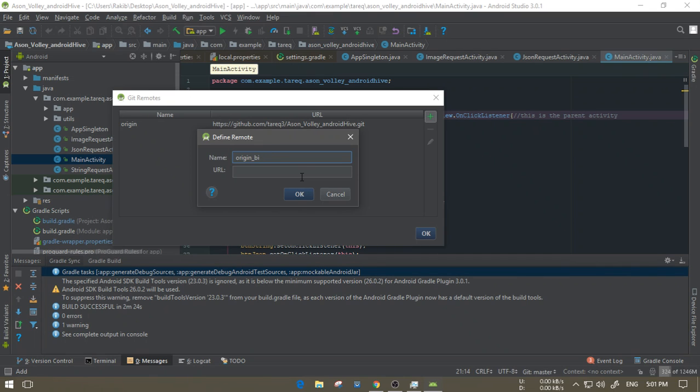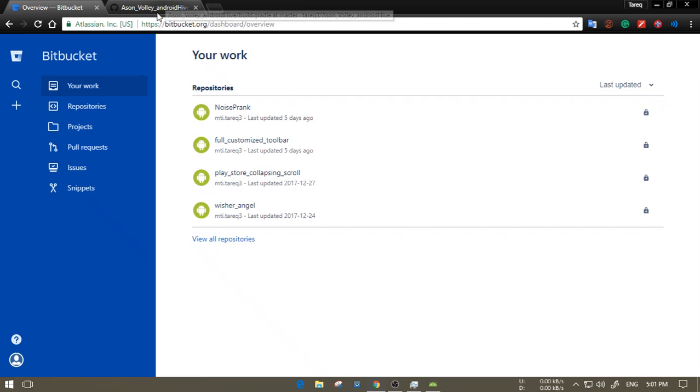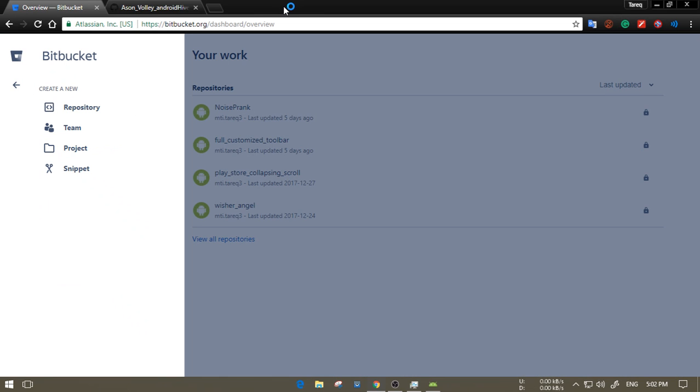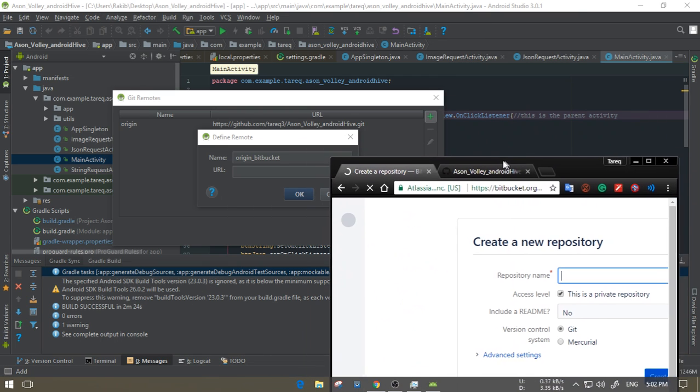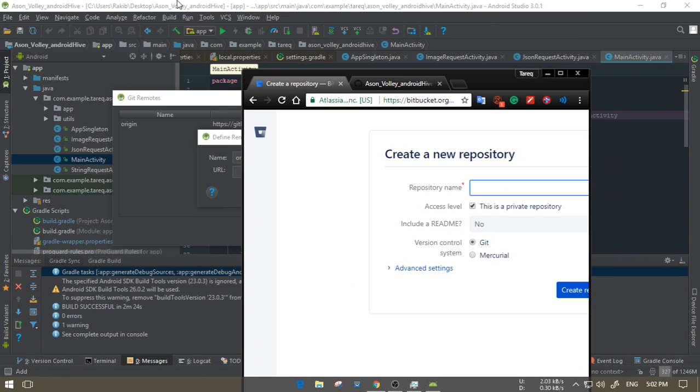Okay, I'll use all small letters right there. Origin BitBucket, and now I need the URL. I didn't create any URL until now, so first I have to create the repository in BitBucket. I'm going to name it as my project name, Ason Volley Android Hive.